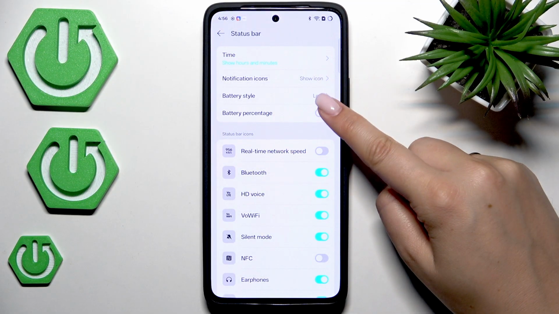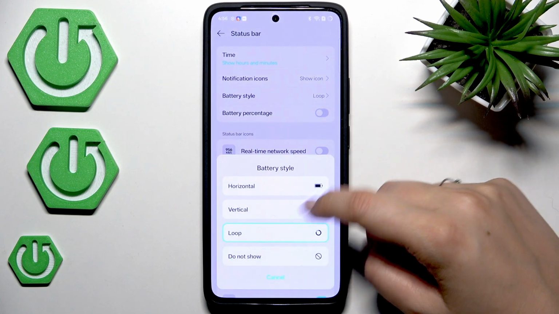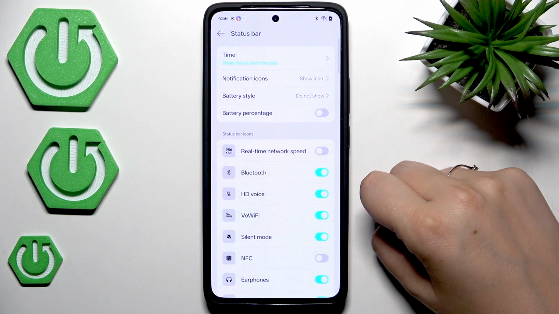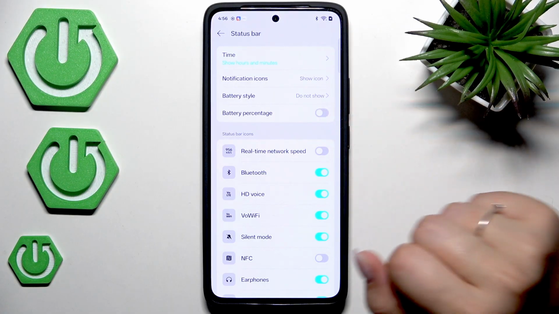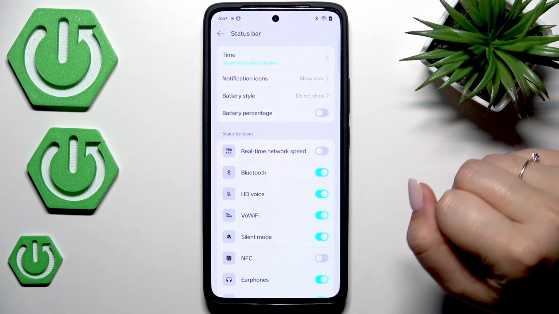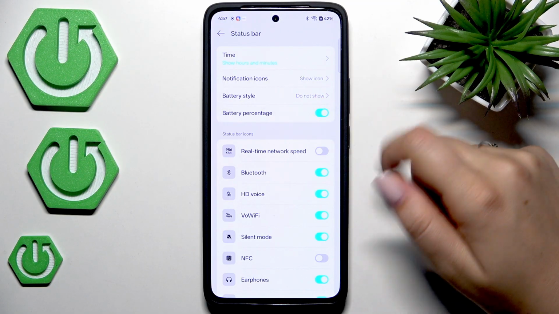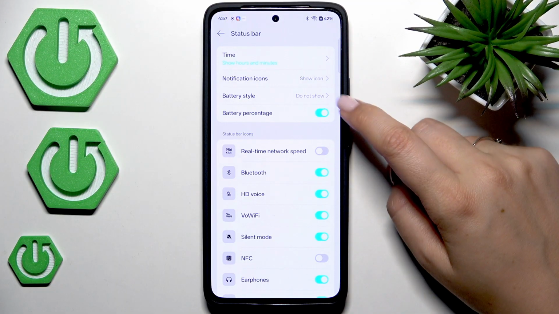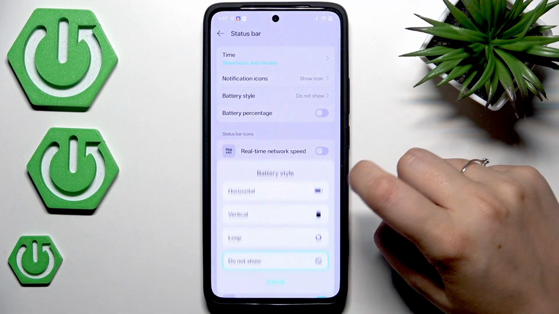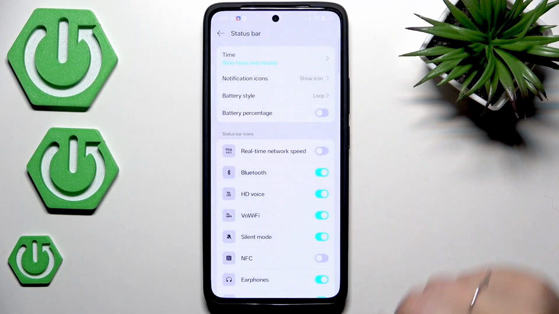Same with the loop option, we can only turn it on and off, and obviously we can not show the battery icon at all, and we can of course also hide the battery percentage, but I don't really think that it is the best idea. We can display only the battery percentage, for example. So it's of course up to you which option you prefer.